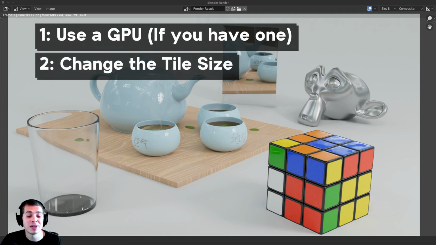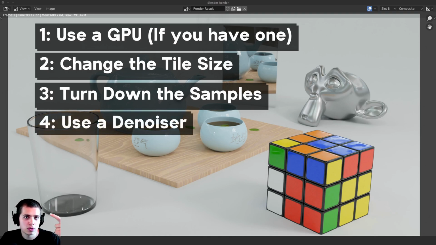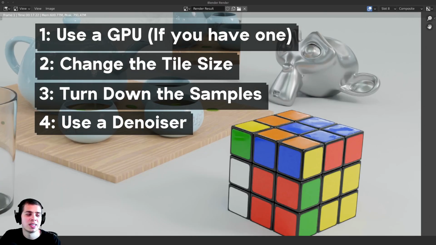And then the second tip is to change your tile size. So CPUs work better with smaller tile sizes, and GPUs work better with bigger tile sizes. And then the third and fourth tip kind of go hand in hand. So use less samples and then use the denoiser to smooth out your image, and then you can turn the samples even more down and it's going to look really nice. So use less samples and use the denoiser.